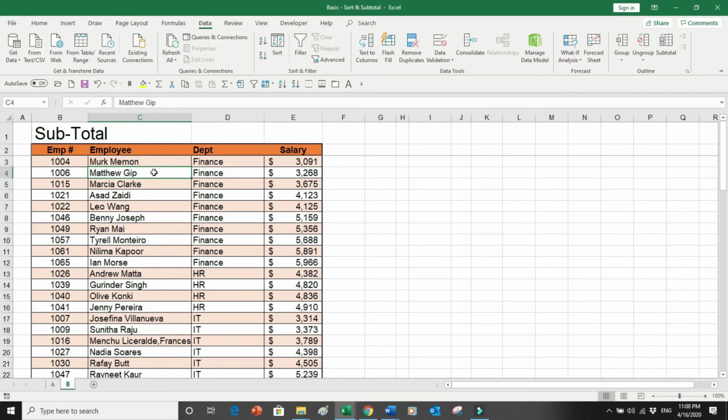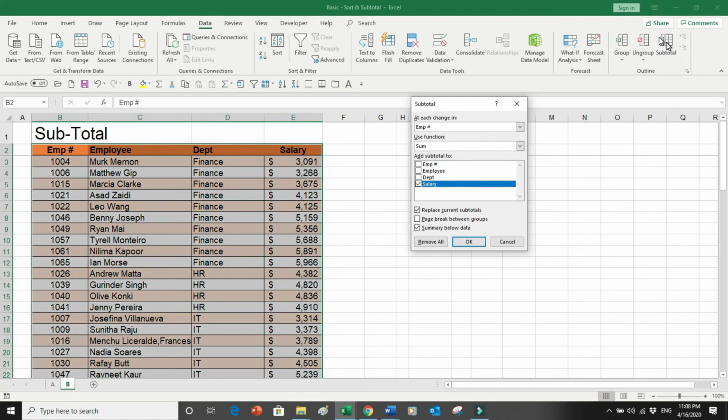Okay, so now if I want to do a total on the department, what I have to do is go first into my data ribbon, and over there I can see an icon which says subtotal, and this is what I want. So I will click onto a cell, and what is my criteria to do a subtotal? So my criteria initially is the department. So over here I say at each change of the department, sum what?